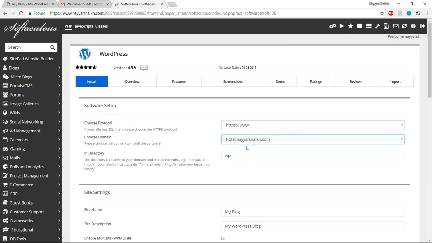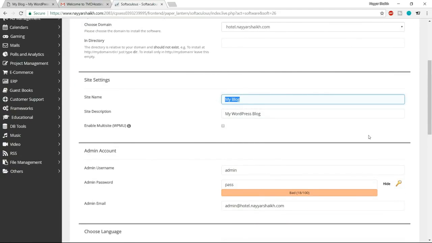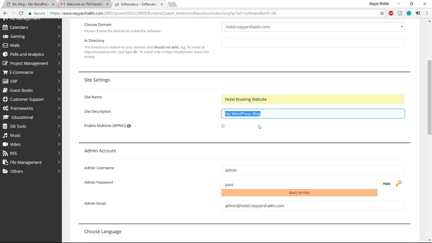Okay, if you're creating this website for the first time, you'll see only one domain over there. Now here in directory, WP is already typed in, just delete that. Now put in your site name. The site name can be your business name or the name of your website. For example, for me it can be hotel booking website.